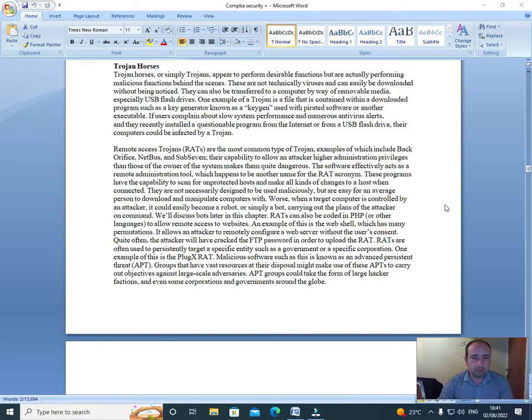Trojan Horses. Trojan horses, or simply Trojans, appear to perform desirable functions, but they are actually performing malicious functions behind the scenes. These are not technically viruses and can easily be downloaded without being noticed. They can also be transferred to a computer by way of removable media, especially USB flash drives.